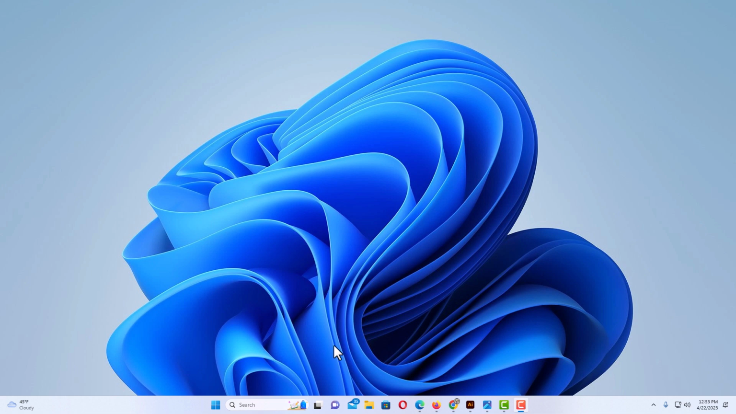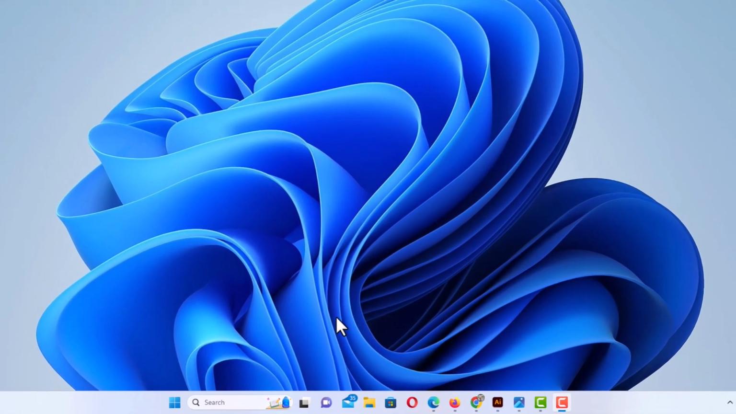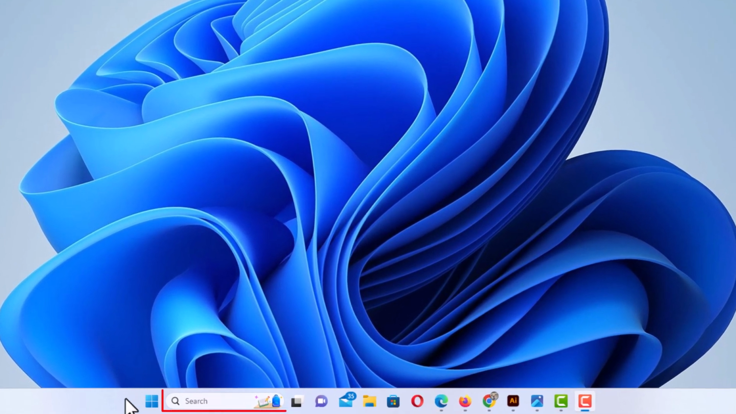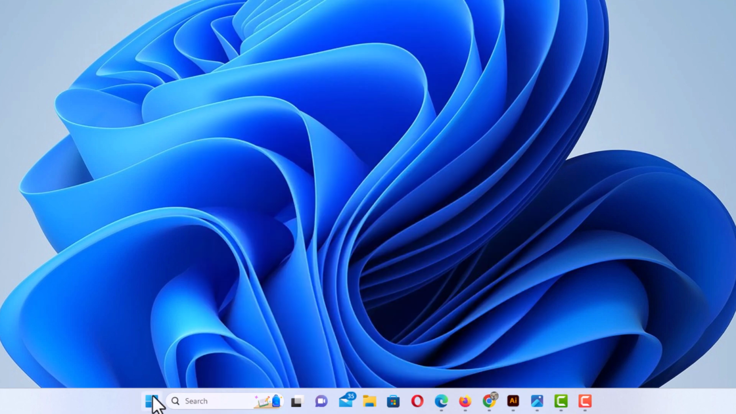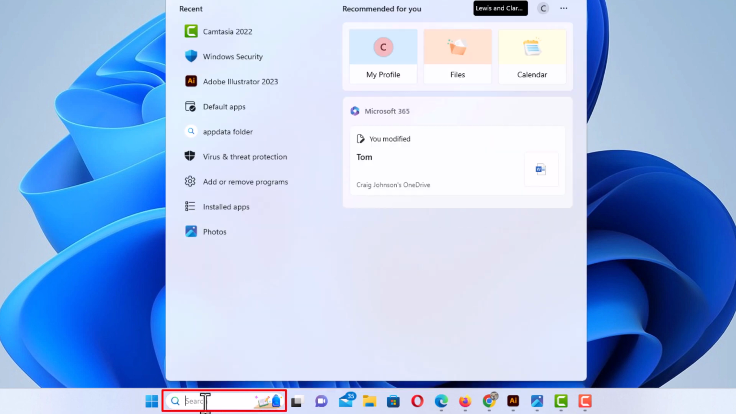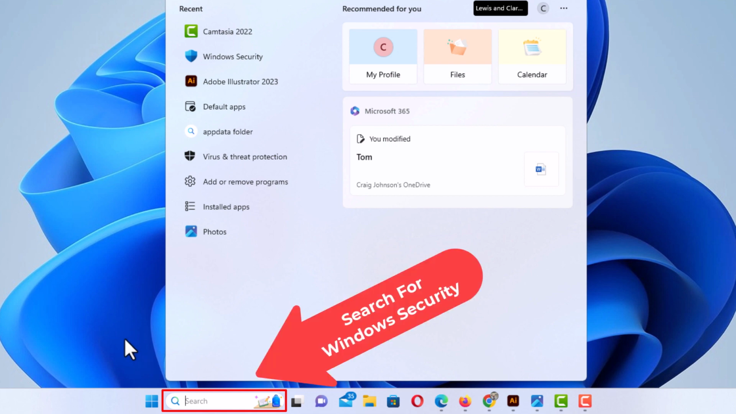To manually update Windows Defender in Windows 11, the first thing you want to do is go down to the little search bar down here. If you don't see it there, you could also left click on this box here, the start icon, and do your search up here. I'm just going to use the little search bar down here. I'm going to place my mouse cursor in there and search for Windows Security.